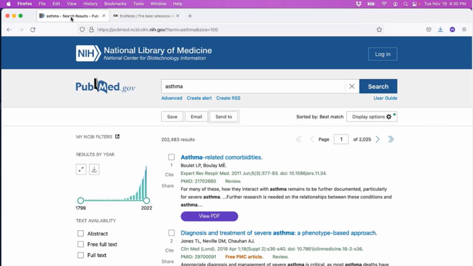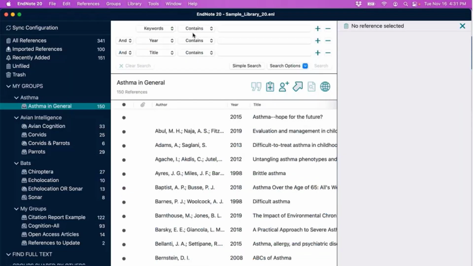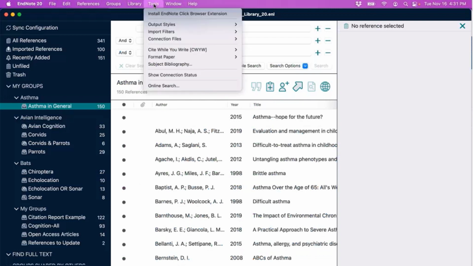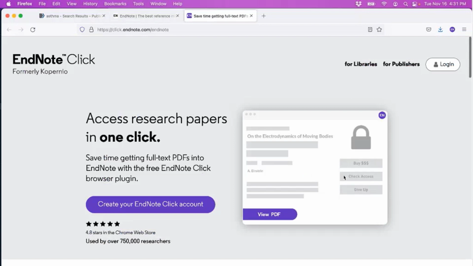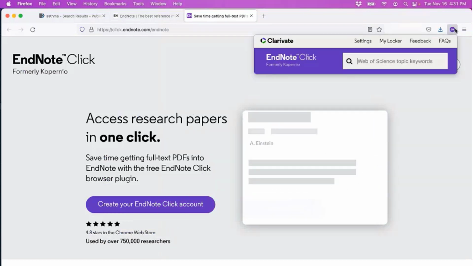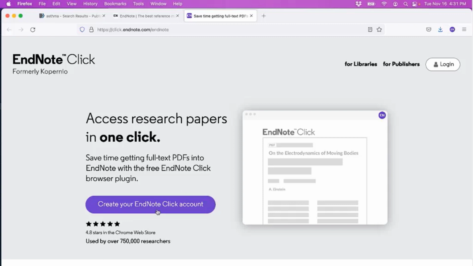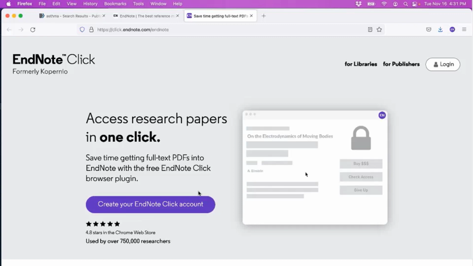Now, like I mentioned, I quickly wanted to touch on this new optional browser extension called EndNote Click. It's something that installs automatically with EndNote 20, but if for some reason it didn't install for you, you can install it quickly by clicking on the Tools drop-down in EndNote 20, and this will take you directly to the EndNote Click homepage. I've already got this loaded in Mozilla Firefox. That's where we see the EndNote Click icon here in the top right, but if you didn't have it just yet, you can create your account and install the plugin from this page.